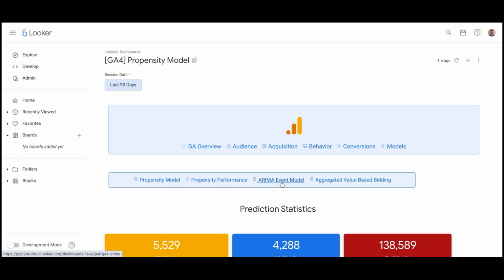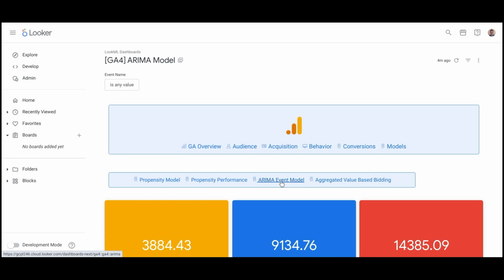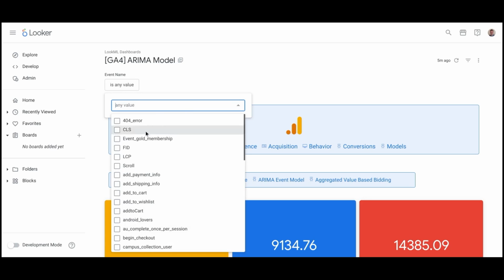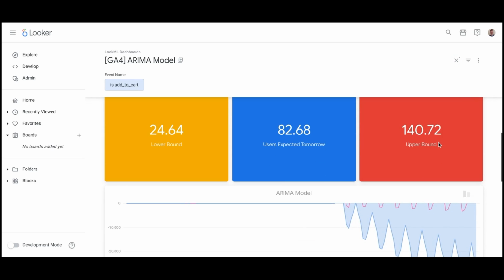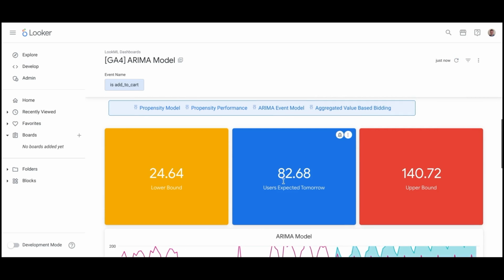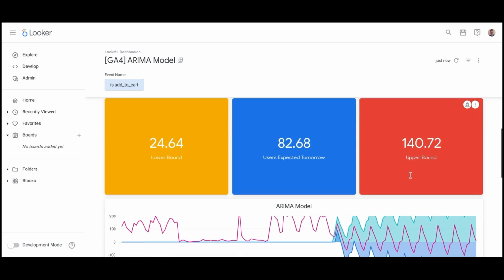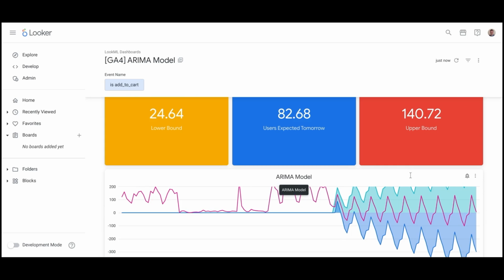Now let's go into the event model. For the event model, you will need to first filter any specific event that you would like to take a look at. For example, let's go for the add to cart event. Now we can see the users that we're expecting tomorrow and the lower and upper bounds for this specific prediction.